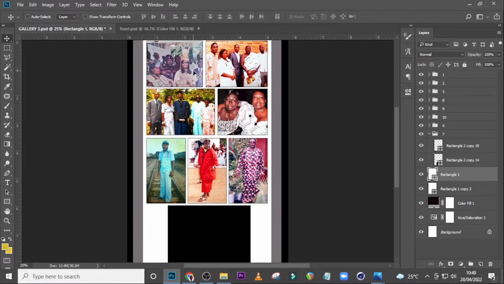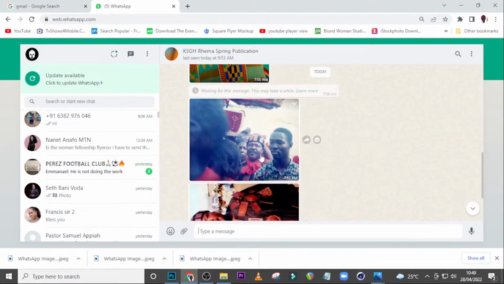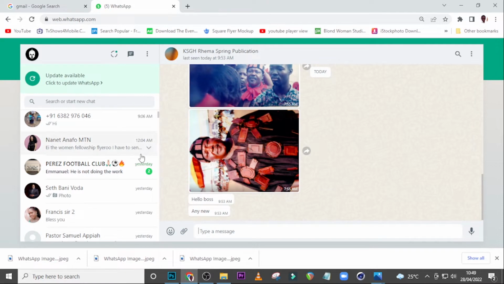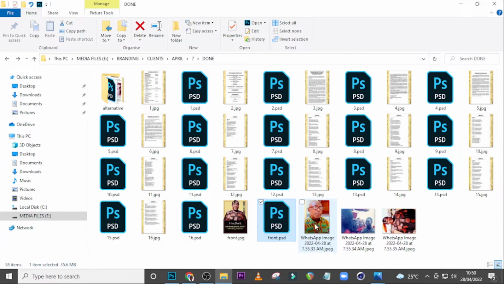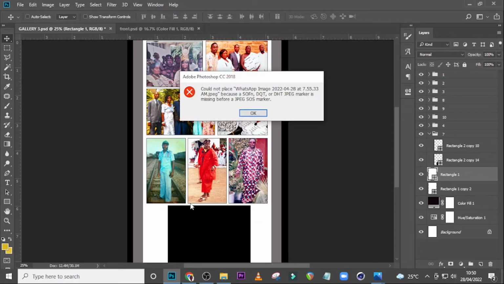But then there's an error I am facing, and I believe most graphic designers or upcoming graphic designers face this error. I use WhatsApp a lot. Most of my clients, we work on WhatsApp, and then I just jump straight into Photoshop. Now I downloaded this particular image that I want to use, and when I drag it into Photoshop, this is the error that I get.